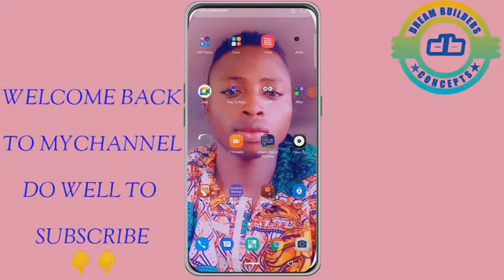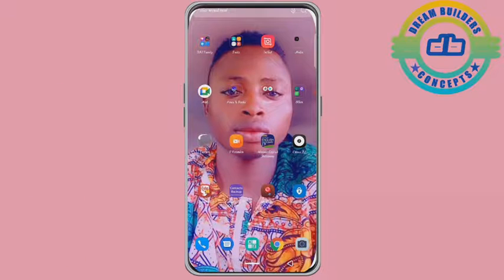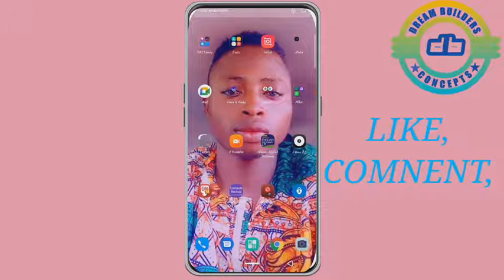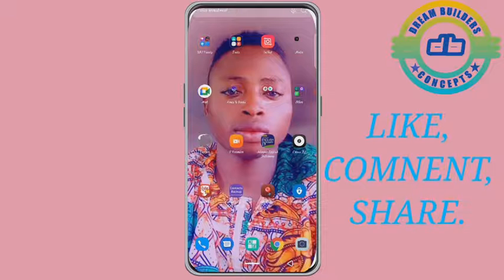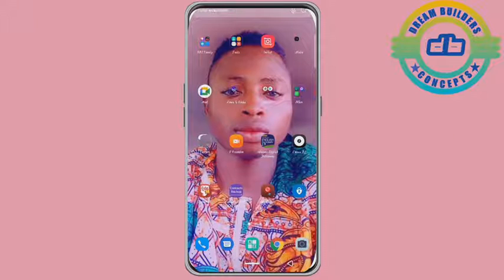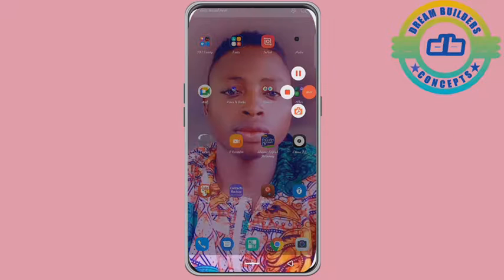Hello guys, welcome to another wonderful section where I will show you how to use your smartphone to remove any kind of image background, and it's absolutely free of charge. So let's get into the class.